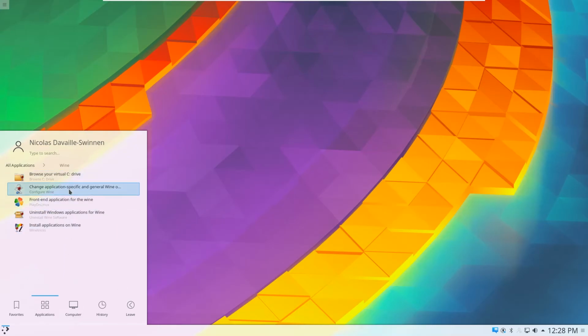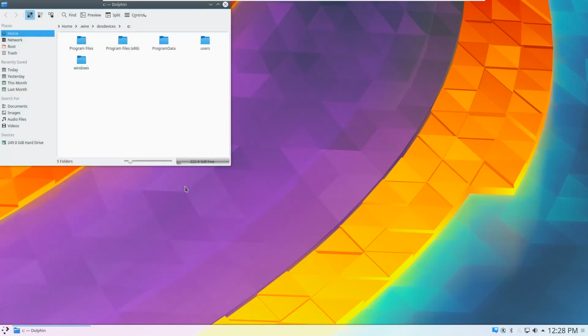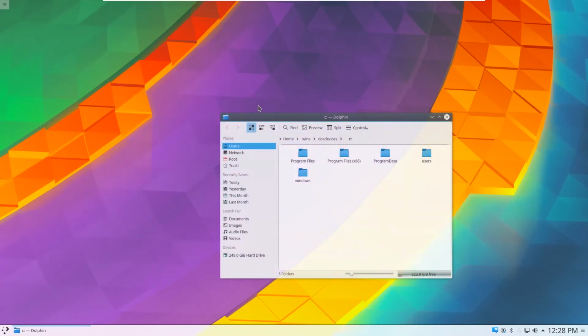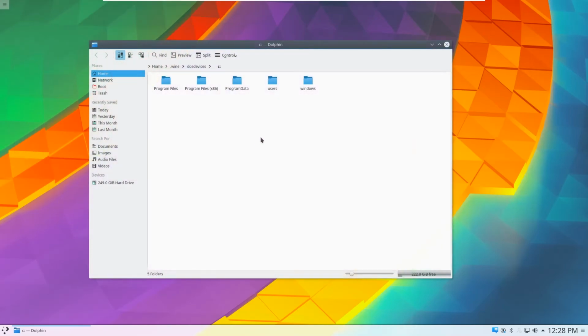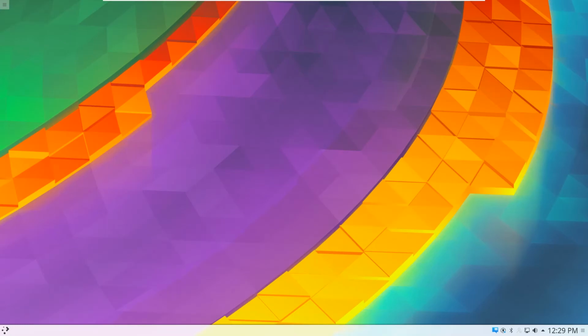Okay, well, the wine's right there. Oh, look at this. I can't believe there's actually something for wine. Okay, now I can browse the C drive. I couldn't before, but now I can. Ooh, look at that weirdness going on here. Ouch. Okay, so I think it's time to install another one. Wow. Well, KDE was a success.